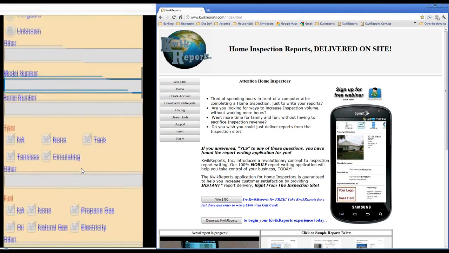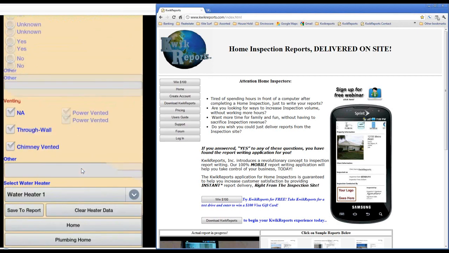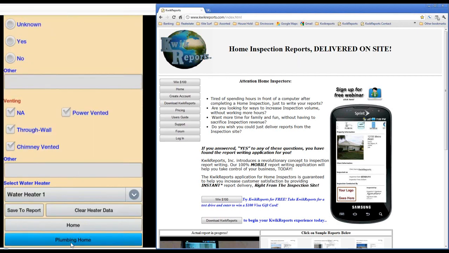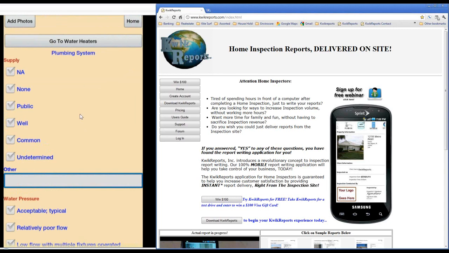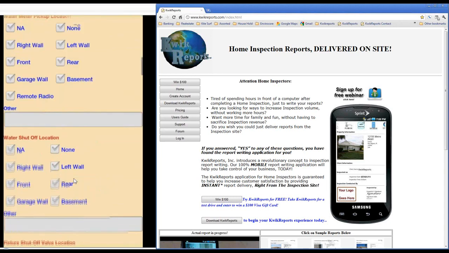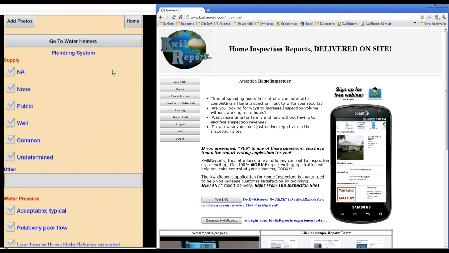From here, you may return to the home page or Plumbing Home. Plumbing Home, you enter all your data, as you normally would on the other systems. Return to Home.